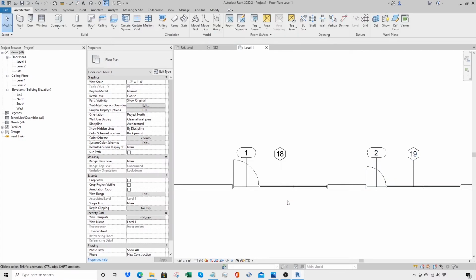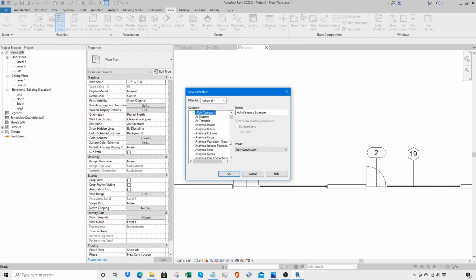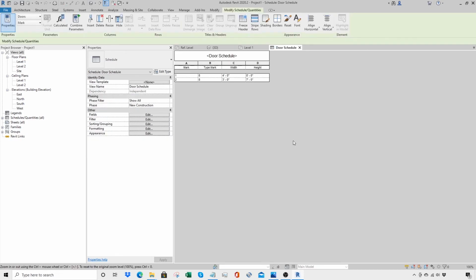And let's see if they schedule separately. So view, schedule, door, and we'll get the mark, the width, and the height. Maybe the type mark too. The type mark. Okay. Okay, so we have door number 1 and door number 2, and they're the same type, which is 4 feet by 8 for the first one, and then 3 feet by 7 feet for the second one.